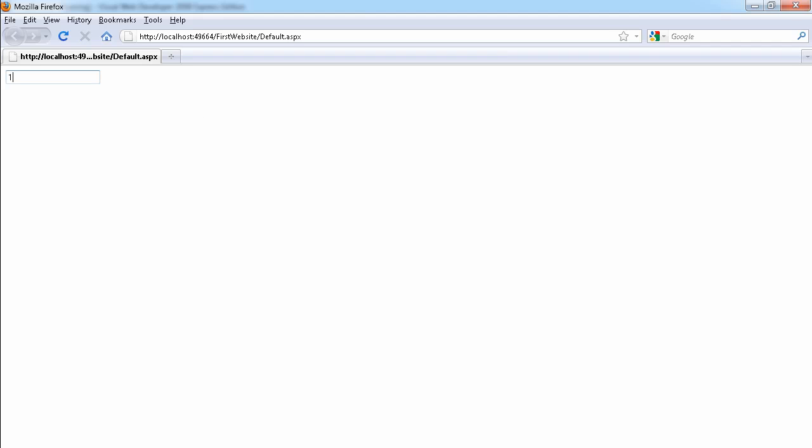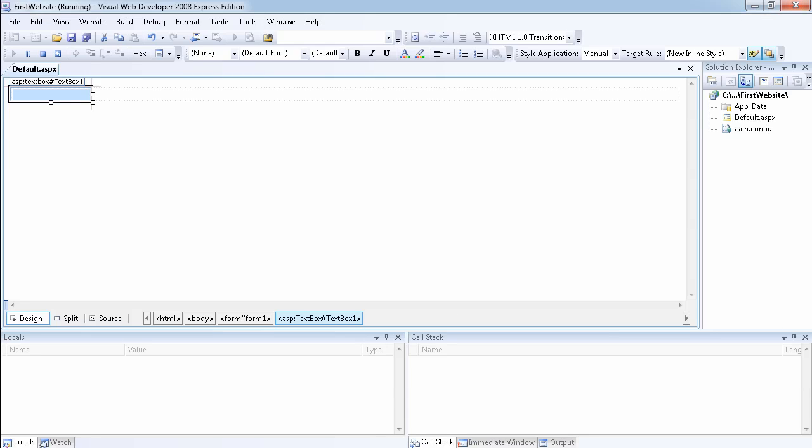So let's set it to single line text mode, and now if we run the website, let's type 1 2 3 4 5 6 7 8 9 0, then 1 2. As you can see, I'm pressing the keys on my keyboard, but it's not allowing me to go any further because we set the max length to be 10. So that's how you use those properties.